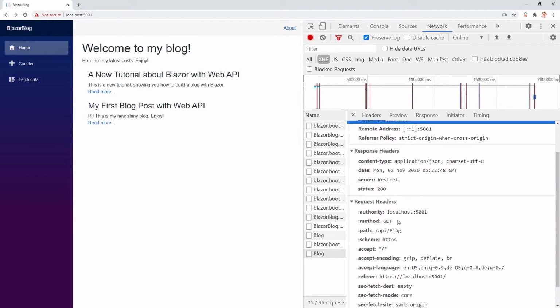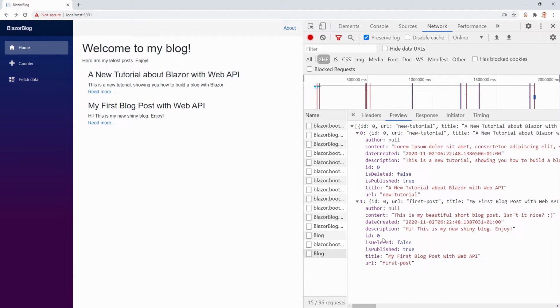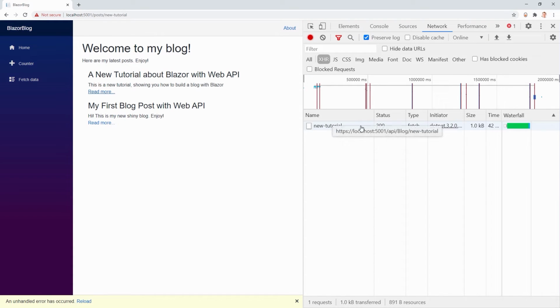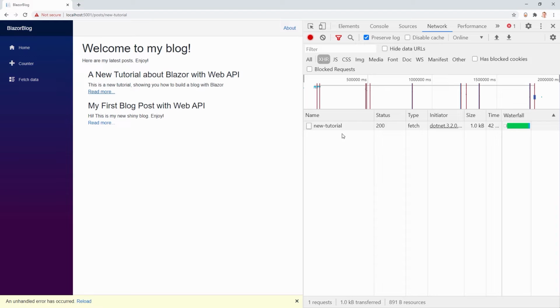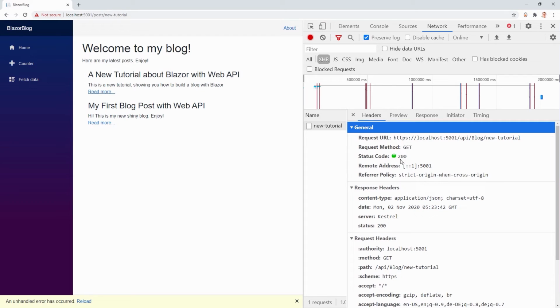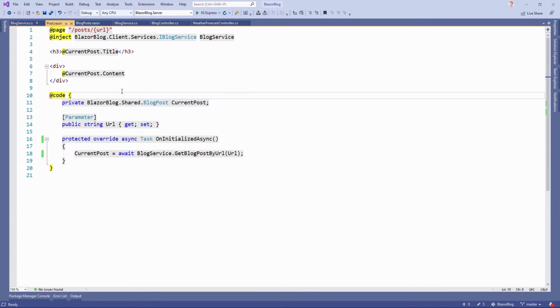We don't have a request object in this case, and in the preview we see that here are all our blog posts, and we see them right here. And now let's just clear this, and when we click on read more, we get an error. That's what I was expecting, actually. And this does also not really work. Okay, we get a 200, okay, but something is fishy here. But I know what is wrong, and this is the current post.